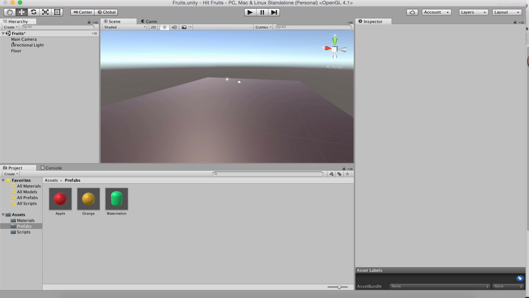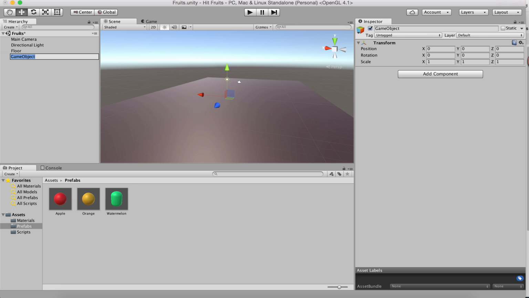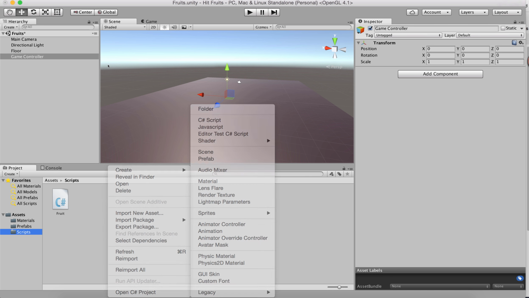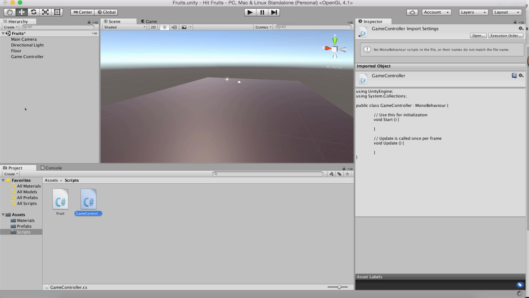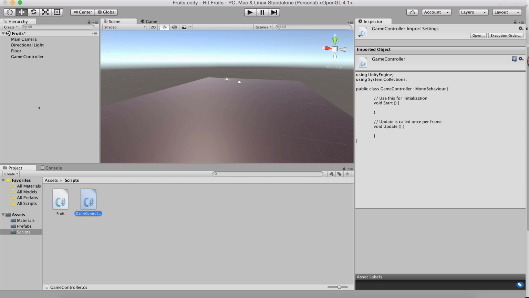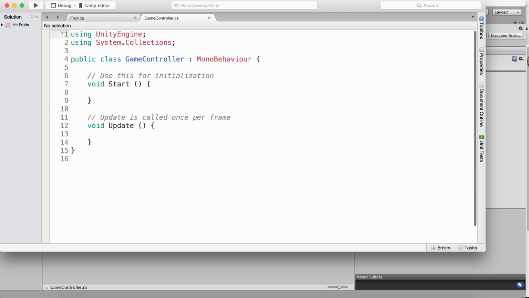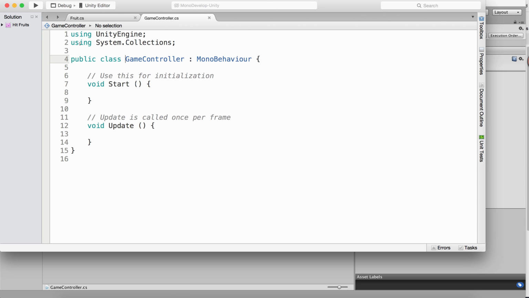So let's right click and create a new empty object. We will call it game controller. Game controller, and correspondingly there's a script also which we will be adding here now. Game controller script. Whenever you create a new script, please make sure you start with a capital letter. That's a very good naming convention. Game controller starts with capital G. Fruit starts with capital F.